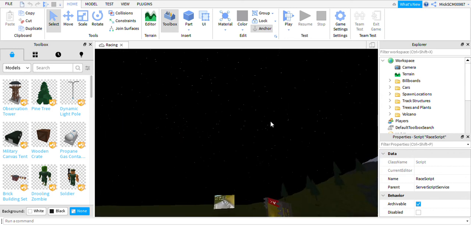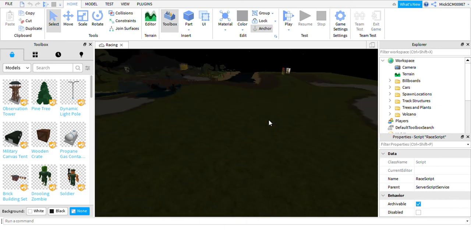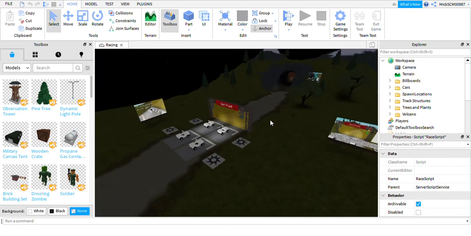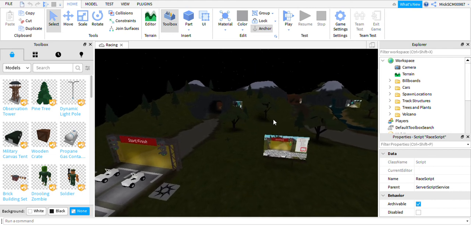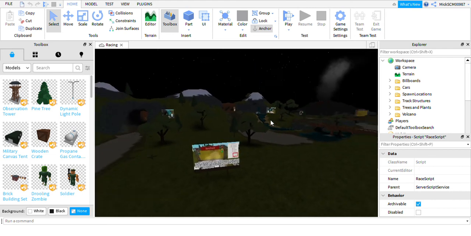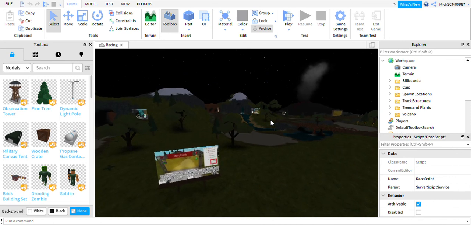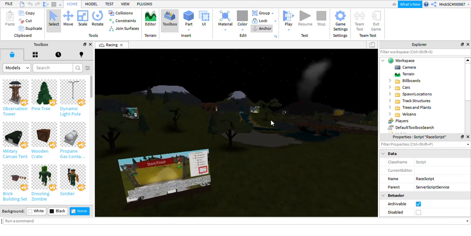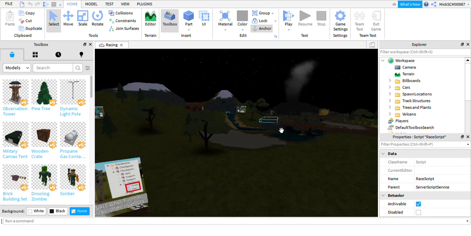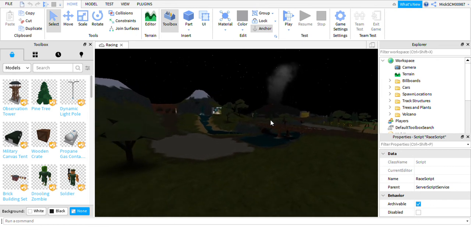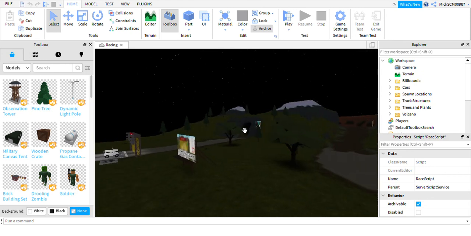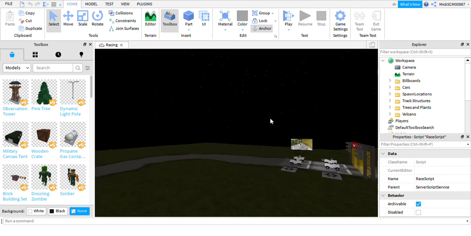So yeah, that's I guess it. There's not really much else to talk about, but if you go through the course, which for some reason is making me go very slow in Studio, don't know why. But as you can see, it's a very cool little map, a cool little area, if you were just to make a little racing game.